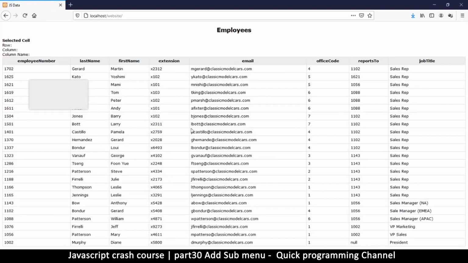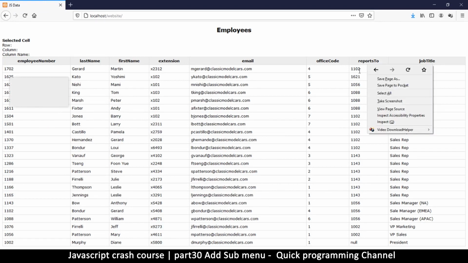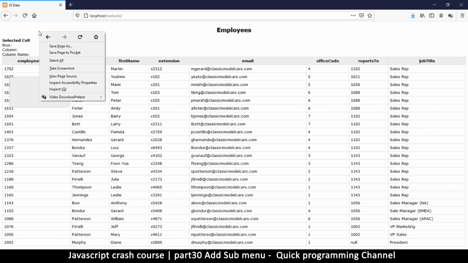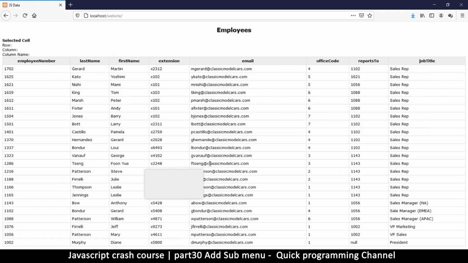So I'll refresh and let's try that. So right click. There we go. Okay, very nice. So it's showing up exactly where we want, where the mouse is, without the hiccup. But anywhere else we see the normal context menu, which is okay. But in here we see the menu that we need. Very good.